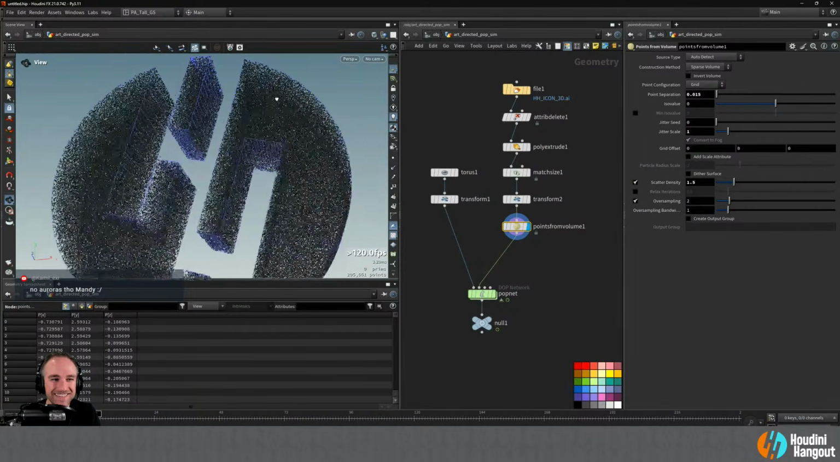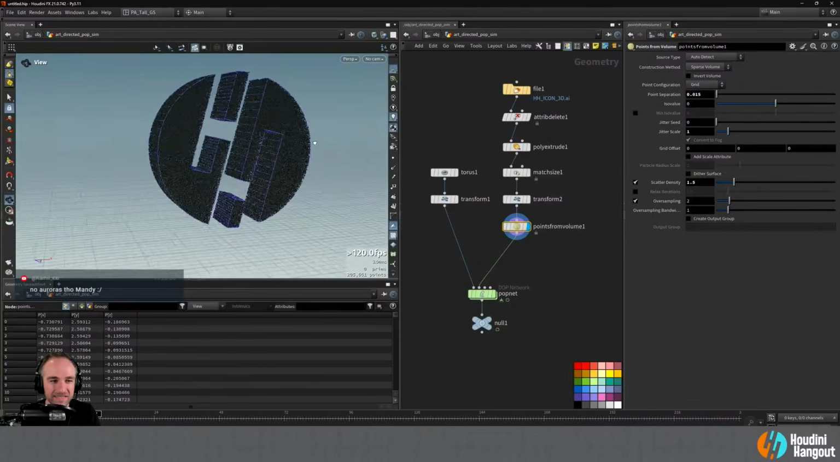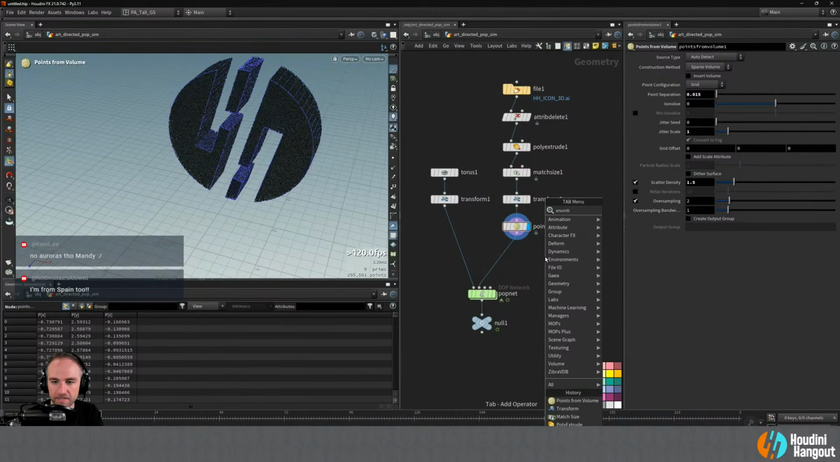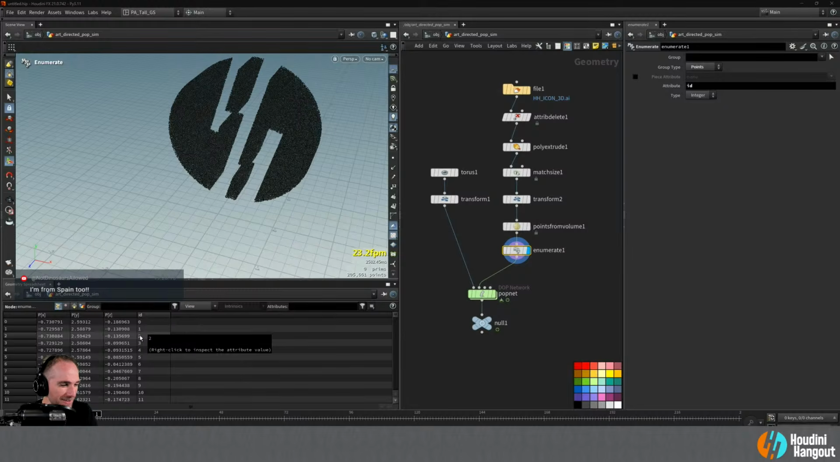Yeah, that's true. All right, that looks pretty good. We've got a nice little density going on there. Okay, so we've got these. Let's do an enumerate here. If you're not familiar with this node, it basically adds an attribute to each of the points. In this case, I'm just going to add the ID. It's a really quick way to update each of your points' position or point number to be the ID, basically.